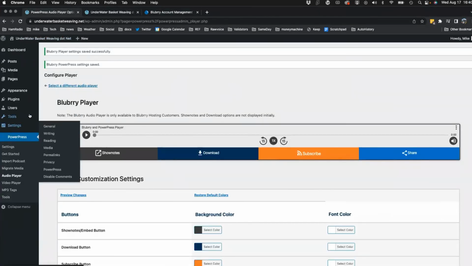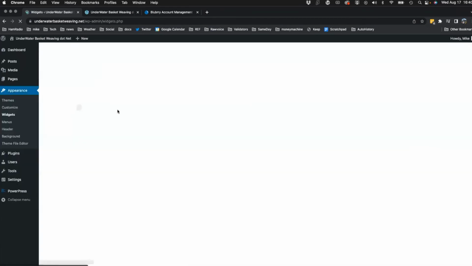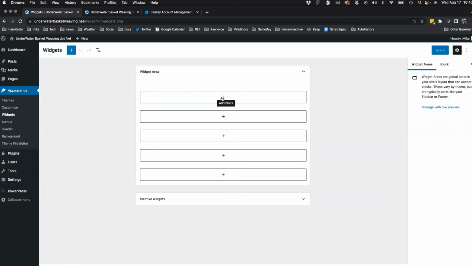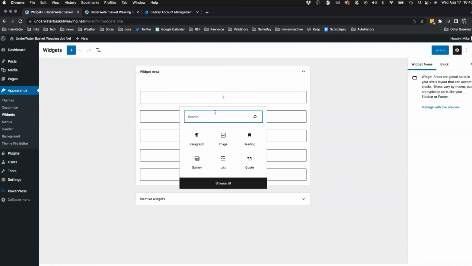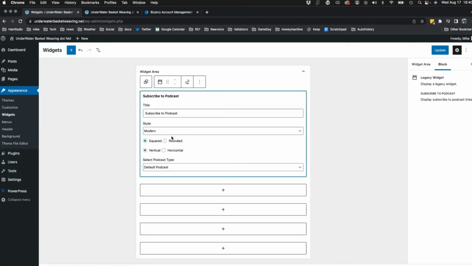And so we got that. Another appearance thing is widgets. So PowerPress has a widget. You click on plus here and you type in subscribe. So, subscribe to podcast. That puts that widget in there.